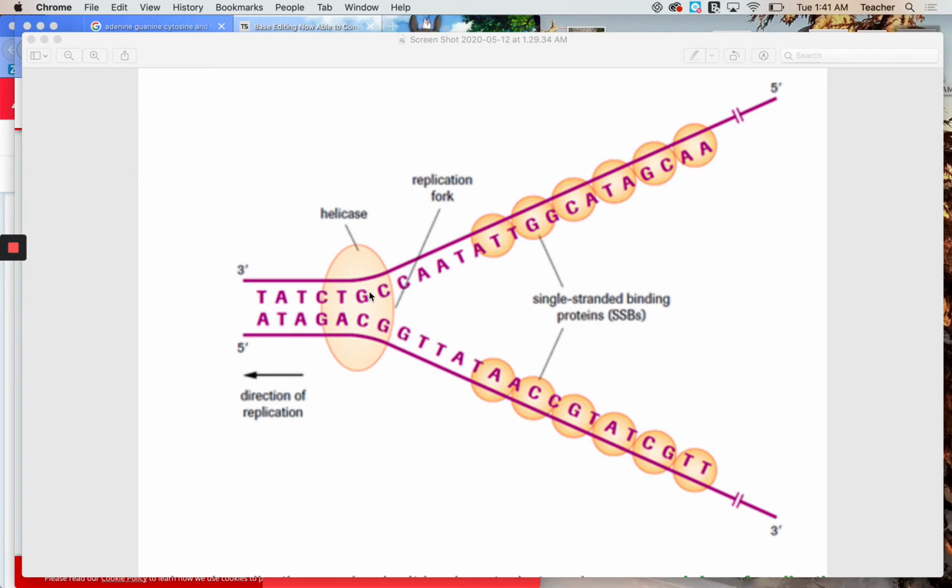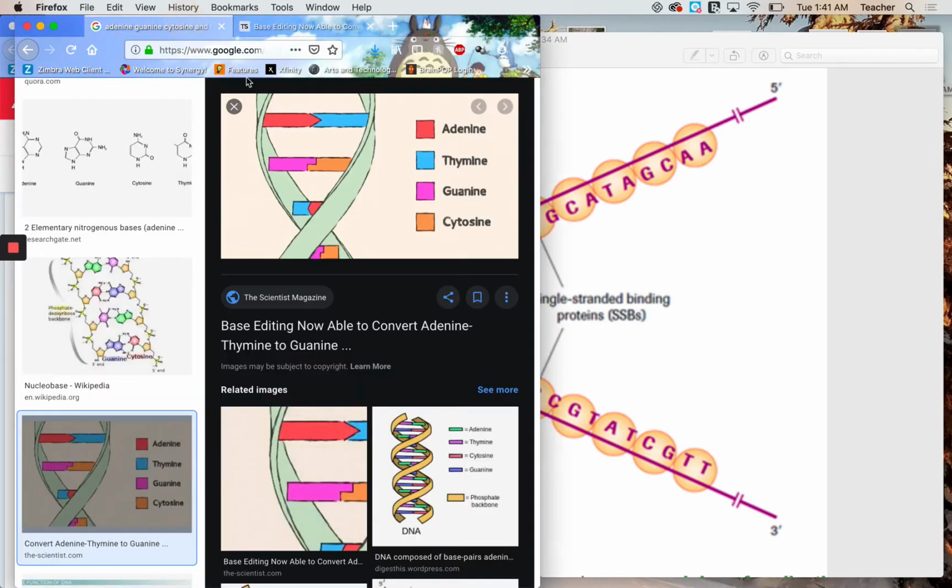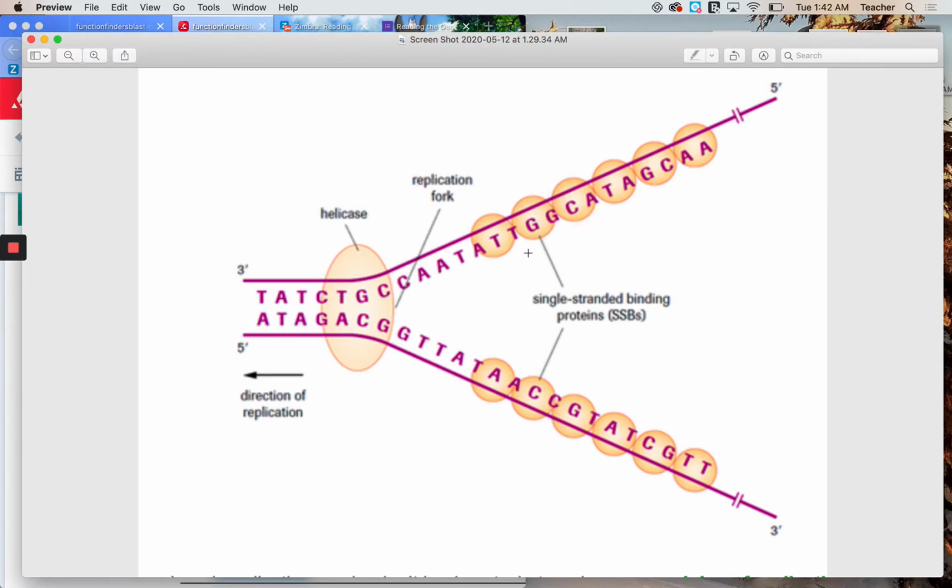The DNA is made up of two strands that have 4 different bases on them. Those bases are adenine, thymine, guanine, and cytosine. Or here, A, G, C, and T. 3 of these bases codes for a certain amino acid.